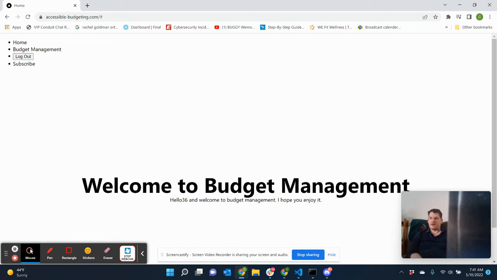Now this is a budgeting app, so you put in your income for the month, and then you put in different categories like rent and cable and different things like that that you would have over the month and what they would amount to, and then hopefully they would equal the monthly income.